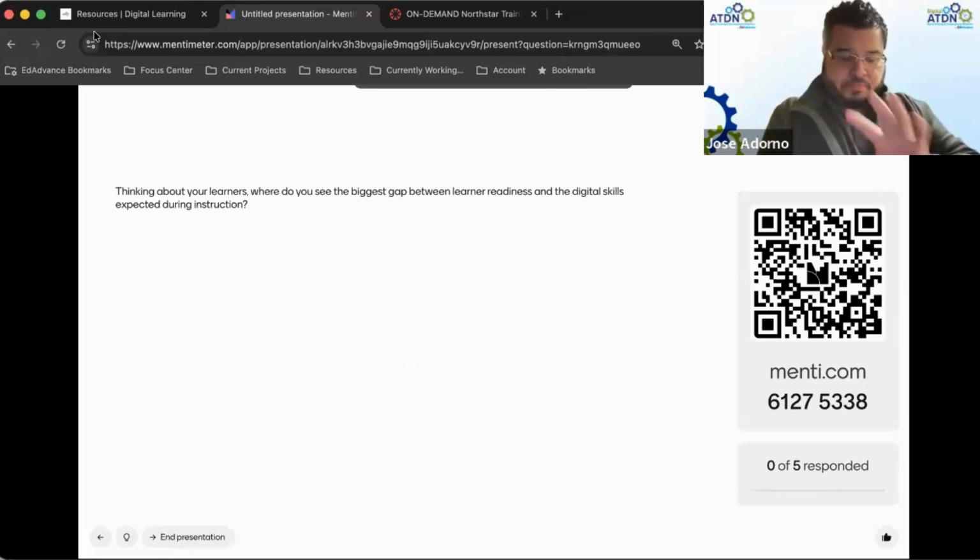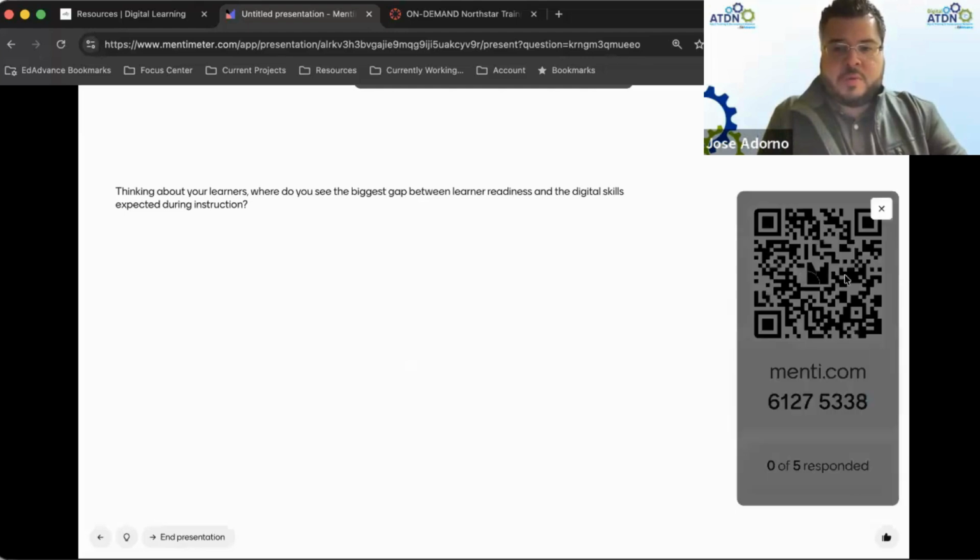In the Menti. If you have a phone, you can scan the QR code.